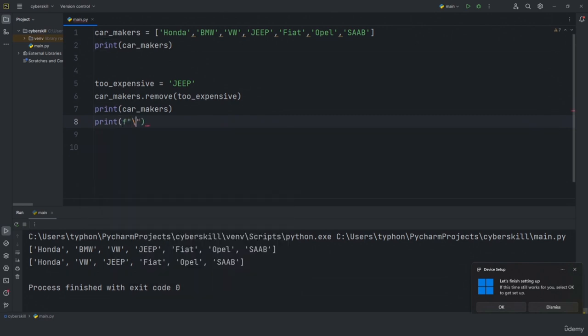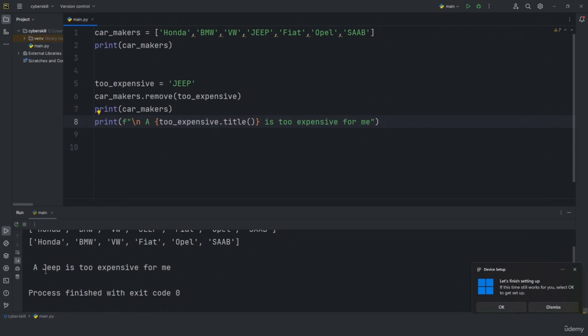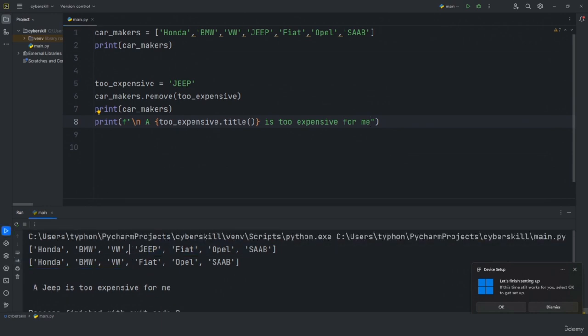So first we will write in Jeep, so in this case too expensive is the title that is removed, so a Jeep is too expensive for me. That's it. Here you can see a Jeep is too expensive for me, and we removed Jeep from our list. After defining the list, let's explain this code one by one.